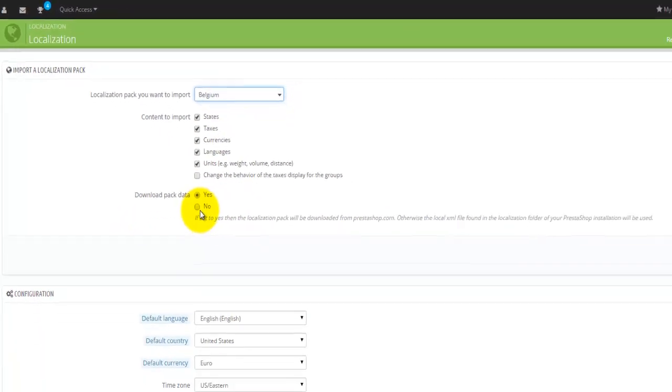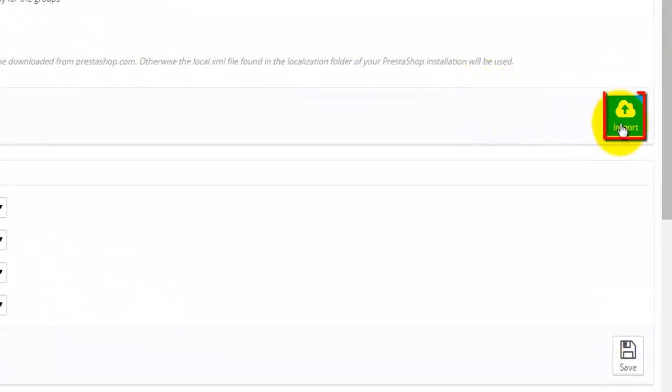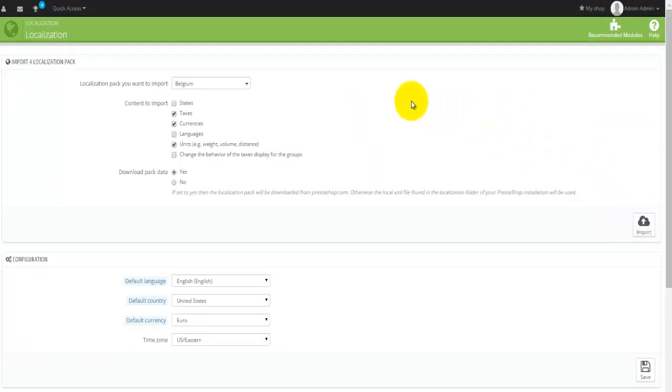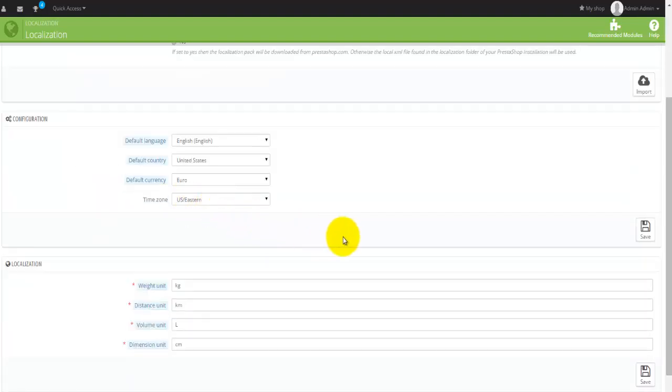Once I have set up all this, I can choose, for example, that I do not want to have different states for Belgium, and I can unselect this one. For the languages, maybe I do not want a language different to English, and I will unselect this one. What I need to do after that is just hit the import button located in the right corner of this section. Once again, this page contains many different sections, and make sure that once you make any changes to one particular section, you hit the save button, which is always located at the end of that section in the lower right corner, like so.